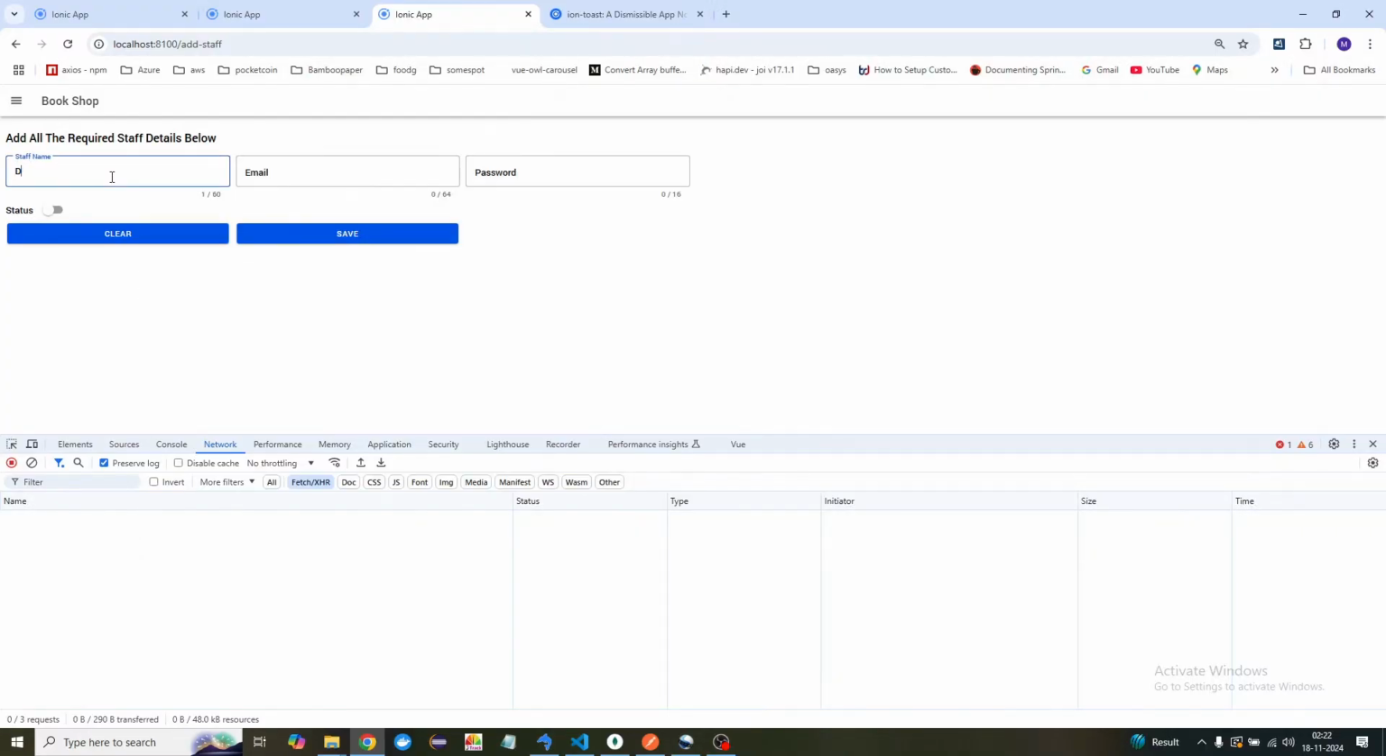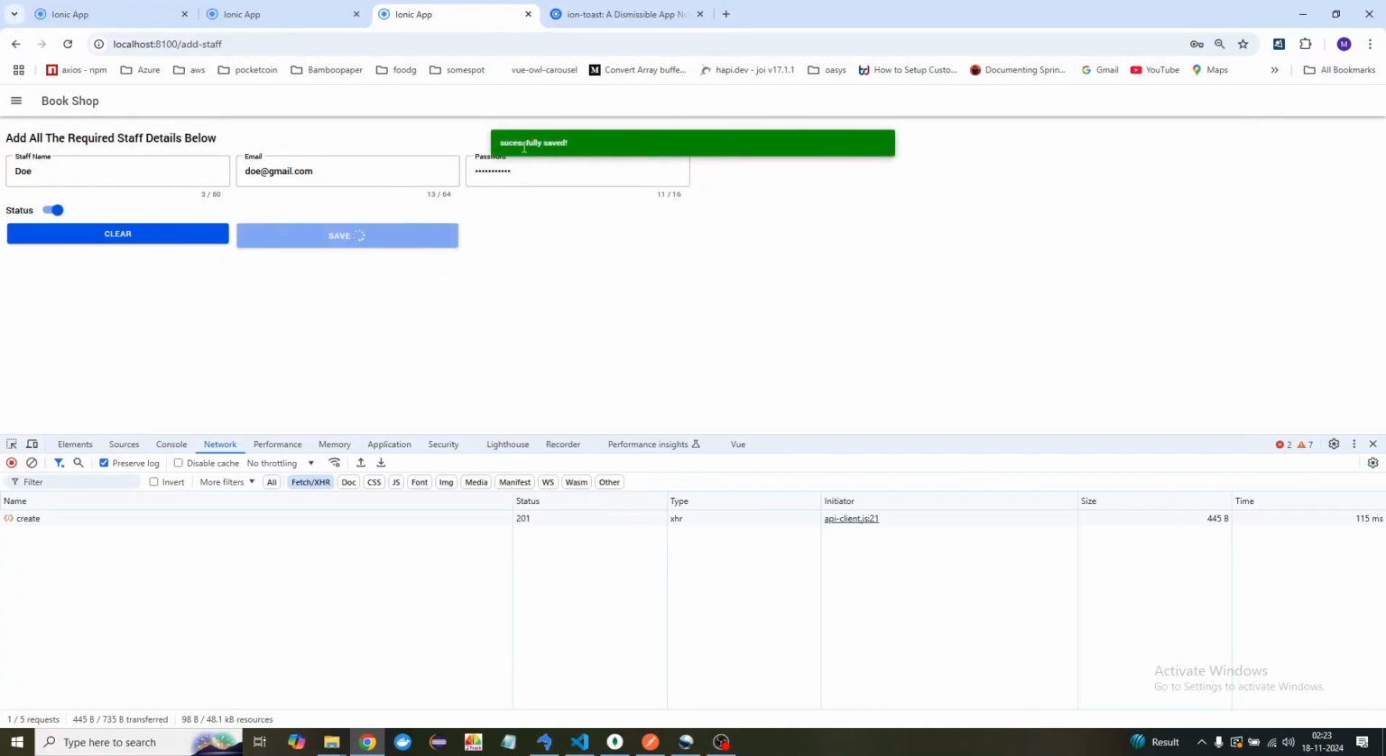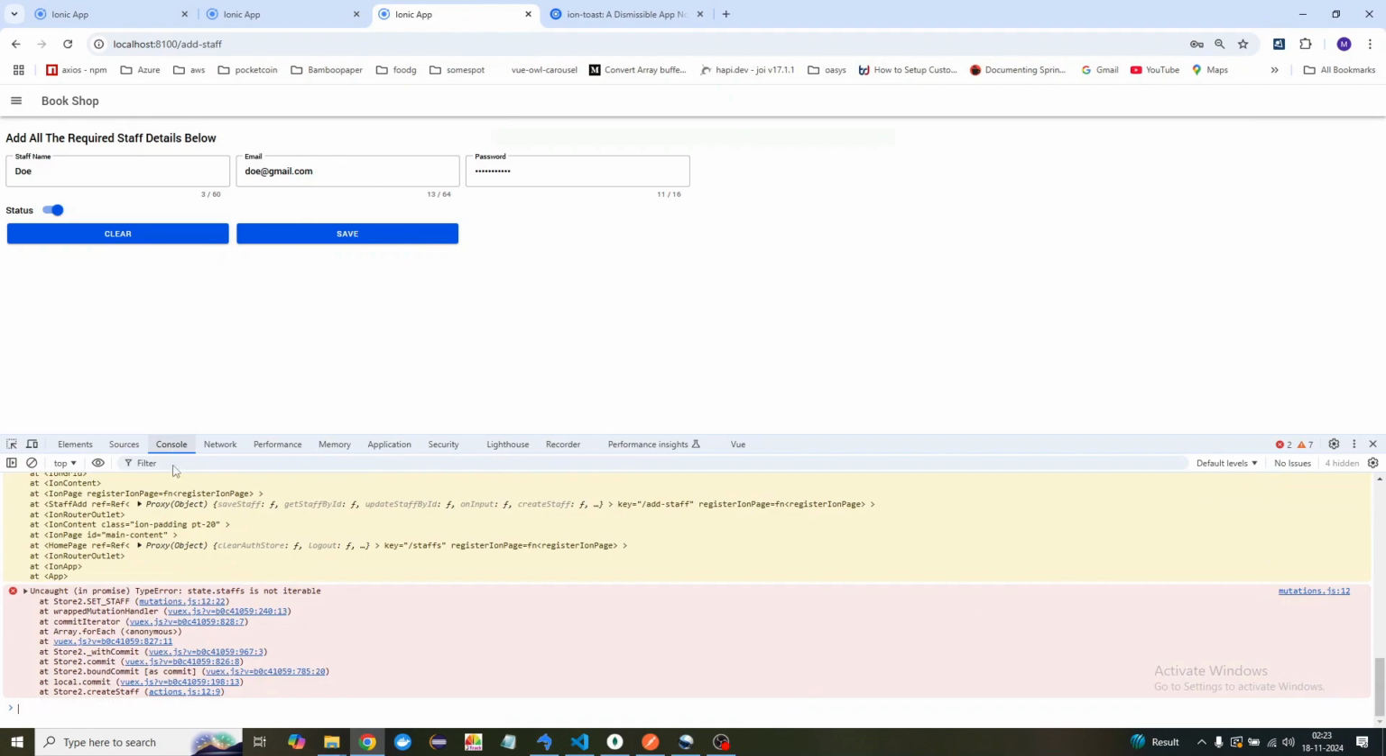So I'll say, let's say Joe, and this time do@gmail.com. Password is password123, and I'll make it active. I'll save it, and you can see successfully saved. Once it is saved, it should actually redirect to this page with the ID, but something is breaking over there, and let's see what that is.